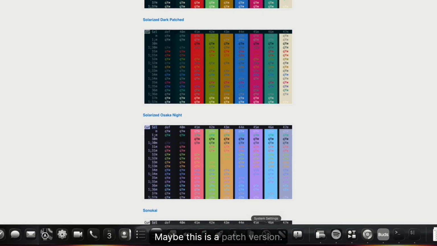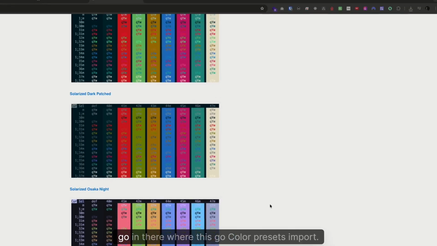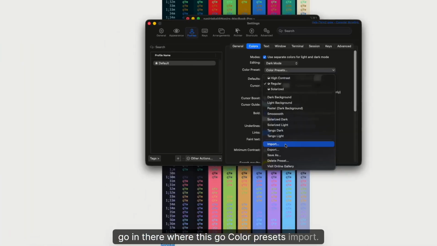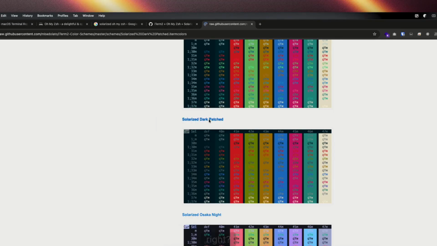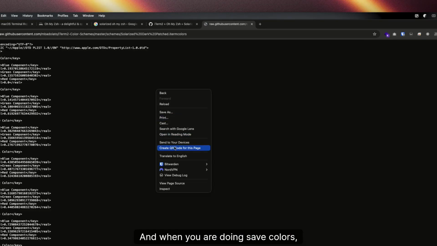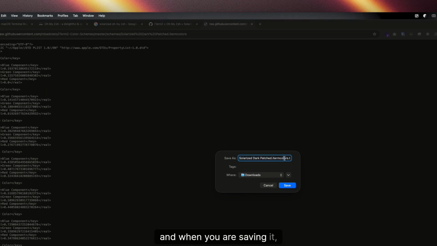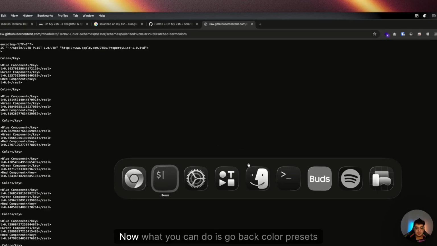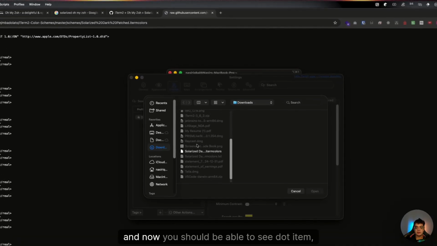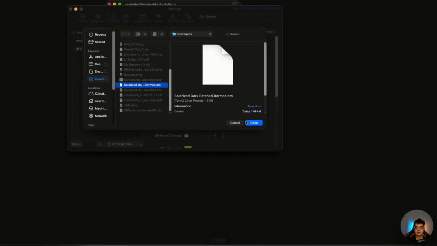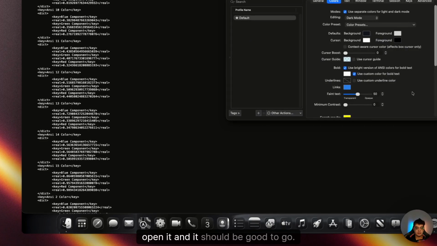but there are so many cool themes that you can use from here. Maybe this is a patch version. I would just go in there. Where did it go? Color presets, import. I know the reason. So you click on this, and when you are doing save colors, save as, and when you are saving it, it should be not .txt. It should be .itermcolors. Alright, and save it. Now what you can do is go back, color presets, import, and now you should be able to see .itermcolors. See, open it, and it should be good to go.